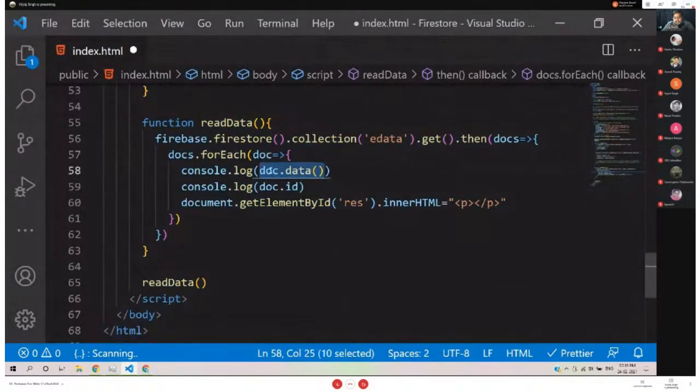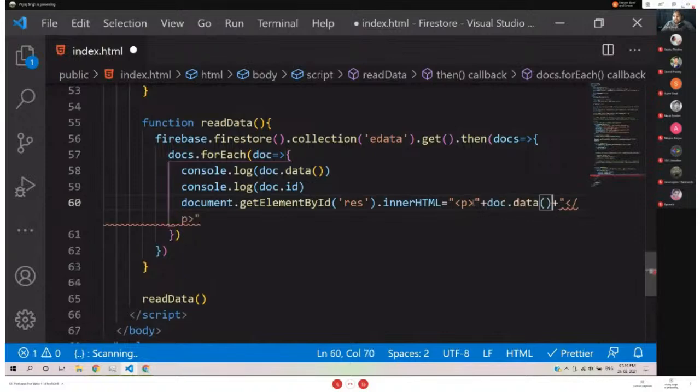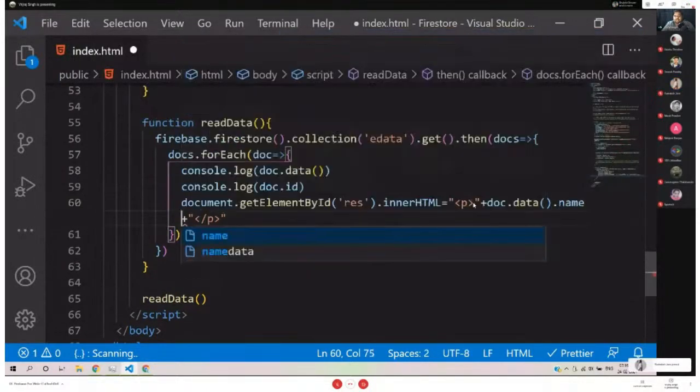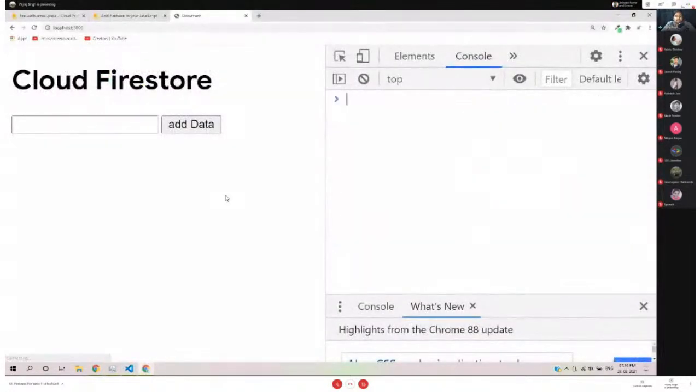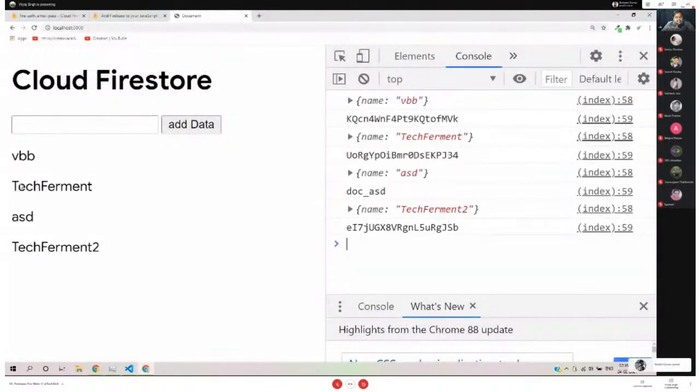So what I'll do is paste it here in the double quotes, .name, because we need to print the name. This logic will override your DOM element. So we just need to add a plus symbol for concatenating, and reload this page. So this is the data, it's working.